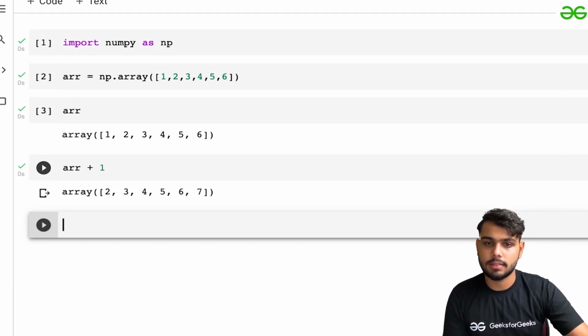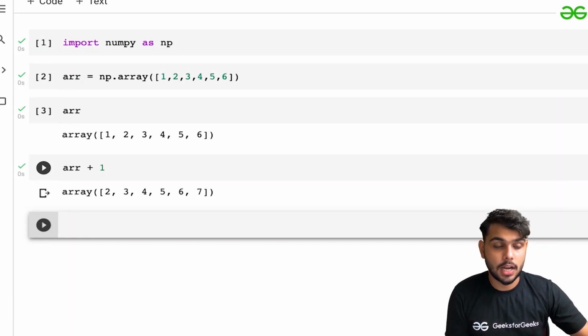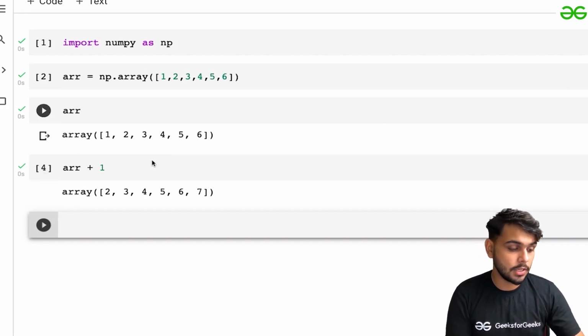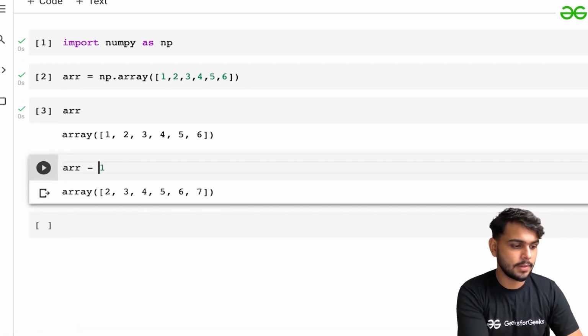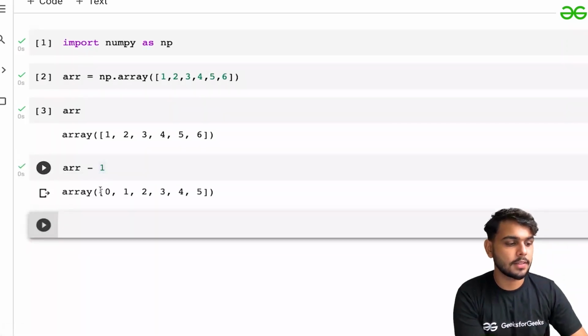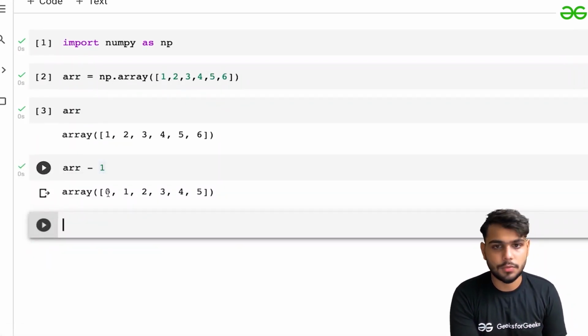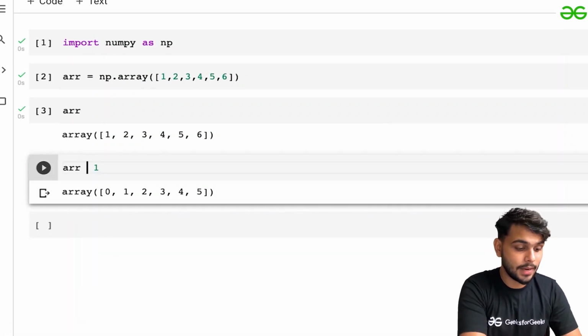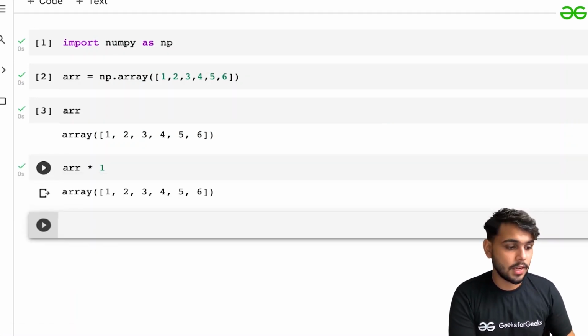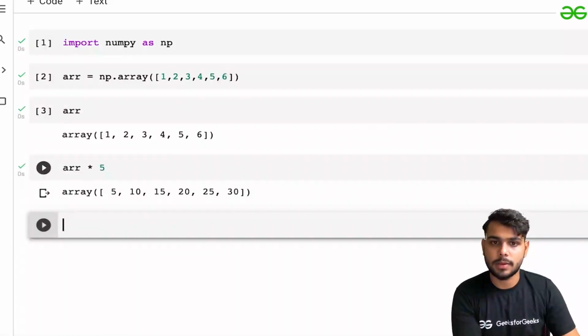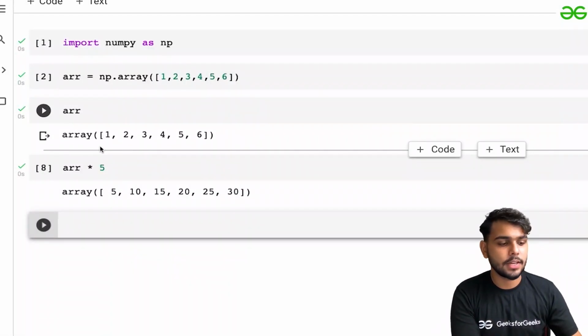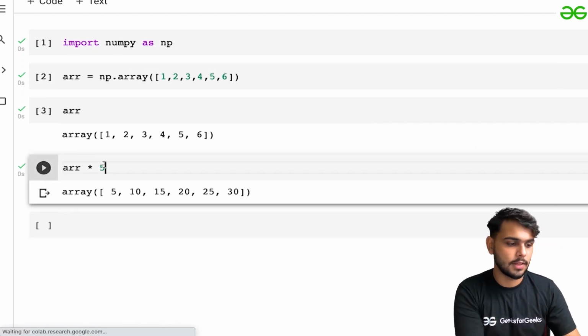2, 3, 4, 5, 6, 7. All the elements now have 1 added to them. We added 1 to all the elements in an array. Similarly, we can subtract 1 from the array as well. I have not updated anything, right? So if I subtract 1, this is what we will get: 0, 1, 2, 3, 4, 5. Similarly, we can multiply. After multiplying by 1, we will get the same elements. But suppose I multiply all the elements by 5; I must then have 5, 10, 15, 20, 25, and 30. These are all the elements that I will have at the end.